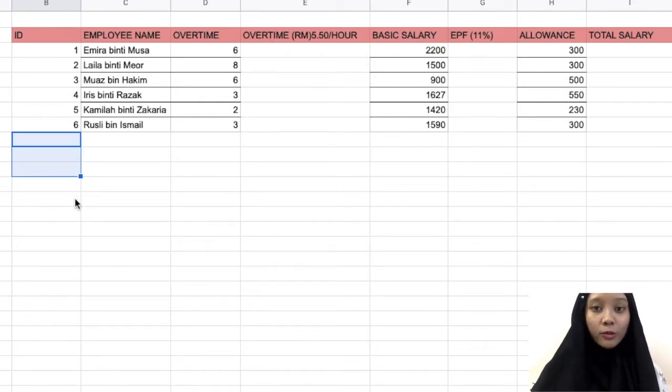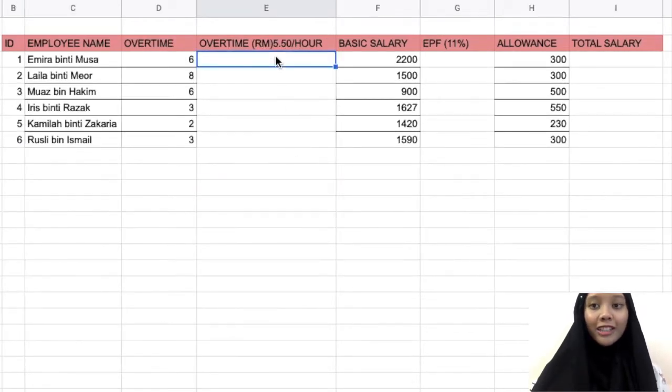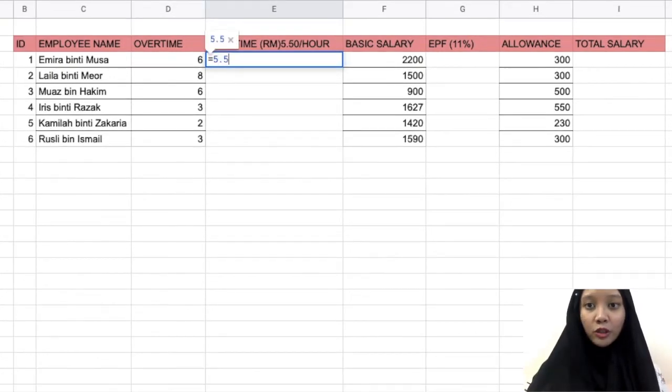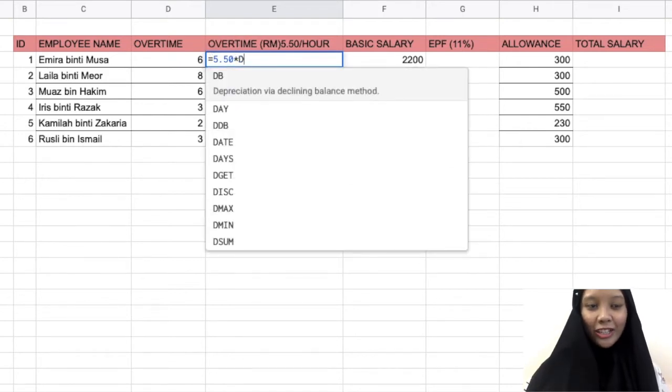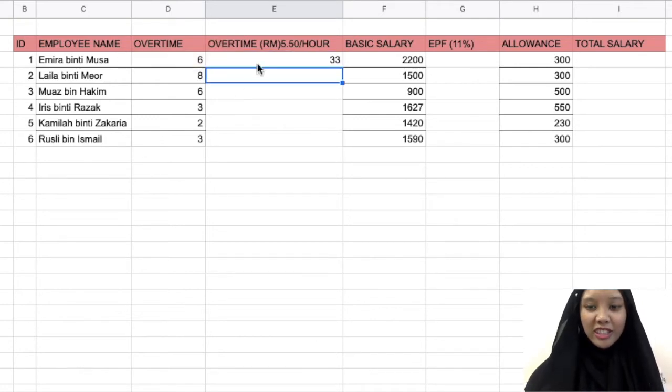So let's proceed to the overtime payment over here. You can calculate the overtime payment by entering the formula of equal 5.50 asterisk D3, where D3 is referring to the employee's overtime hour. The asterisk here represents multiplication. For the data below, you can just drag the corner of the cell downwards.